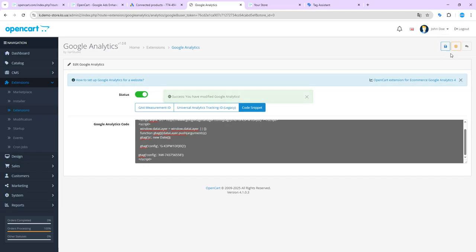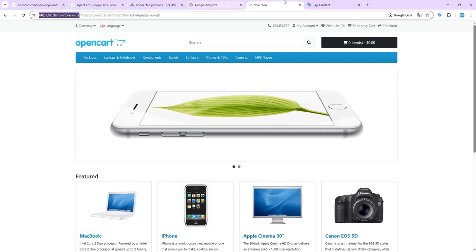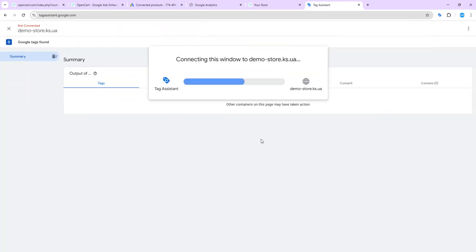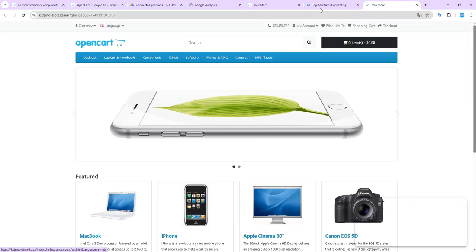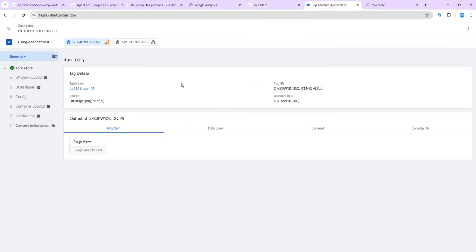After saving the changes, you can check if the code works on the front end using Google Tag Assistant. Add your site's domain in the assistant and start the connection. Your site will open in a new tab, and all tags and events will be passed to the Tag Assistant page. There you can view all added tags with their identifiers and the events with parameters each tag tracks.